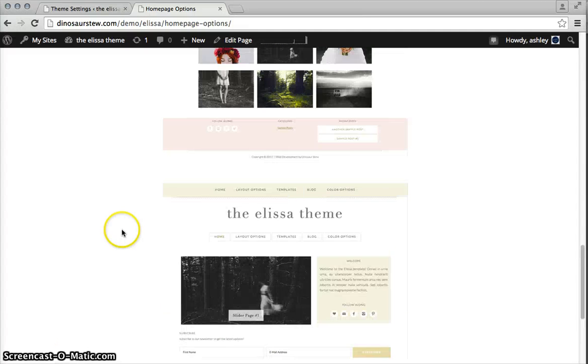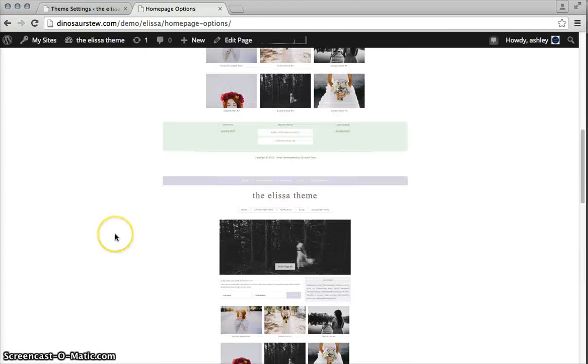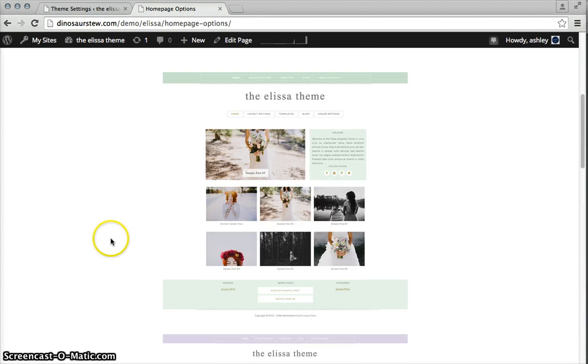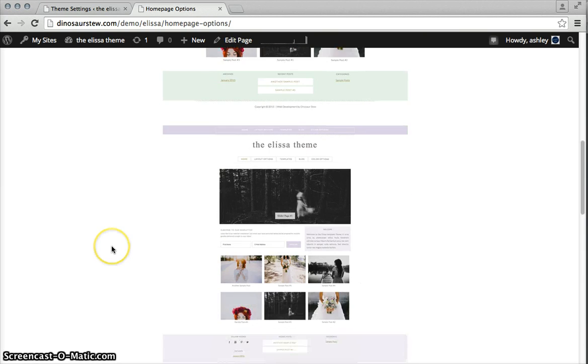Now you can do other options. This is not exclusive to what kind of widgets you can add here, but these are the ones that we support, and we'll show you how to set these up in the installation guide after you purchase the theme.